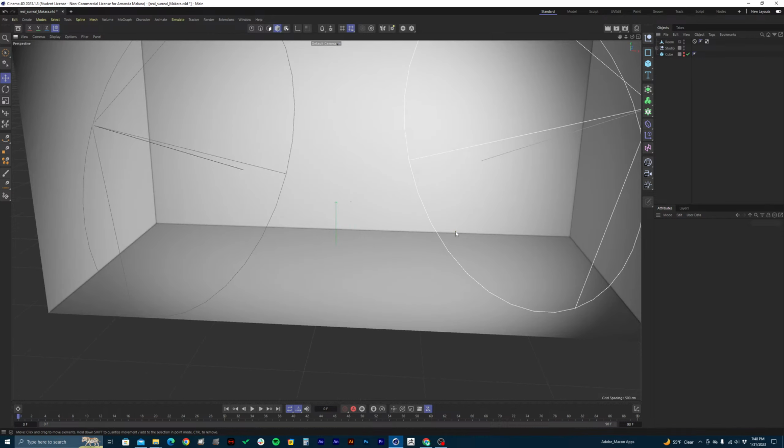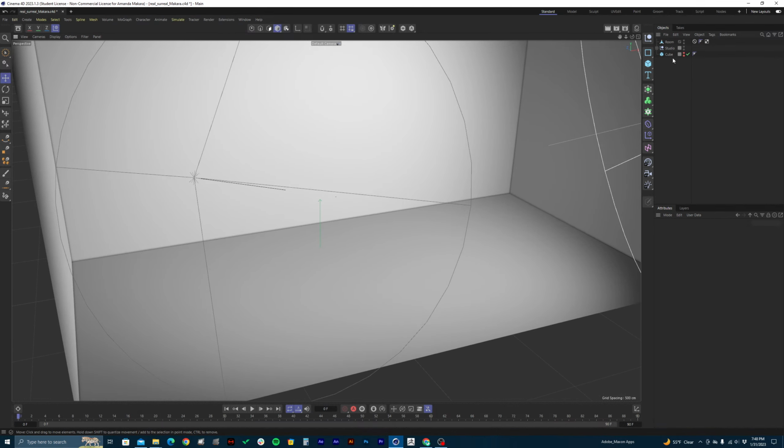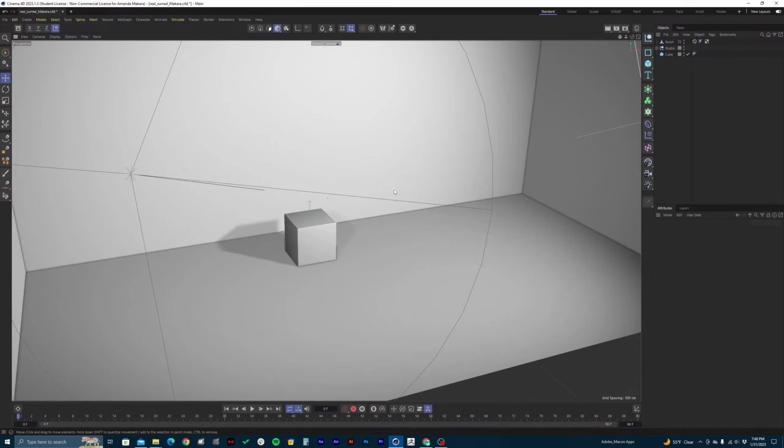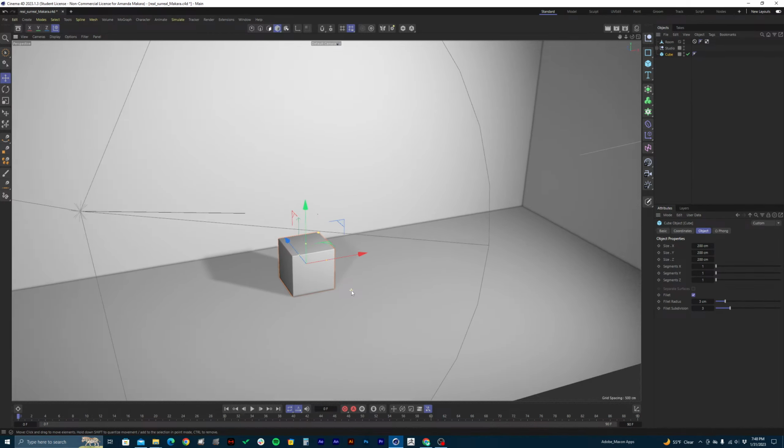Let's zoom in. Kind of move around. And let's bring this cube back in to the picture. It's a cube, tiny little cube. And so I'm going to bring this cube in here so that you guys can use it as a reference point.